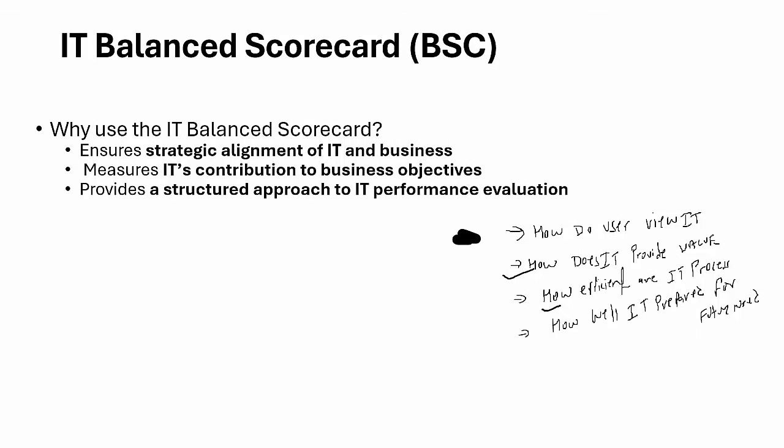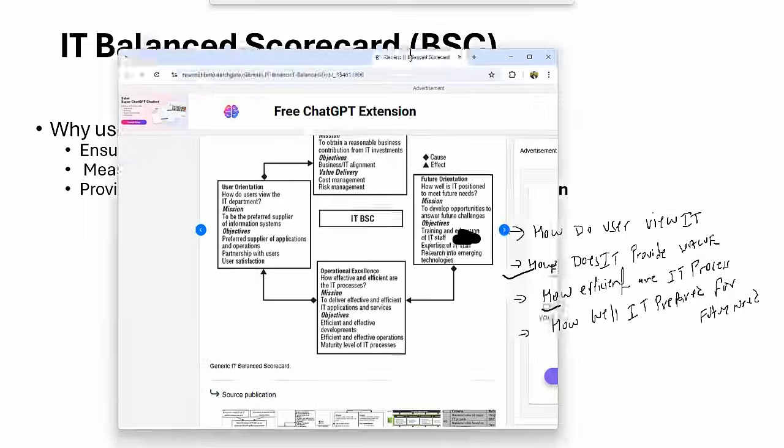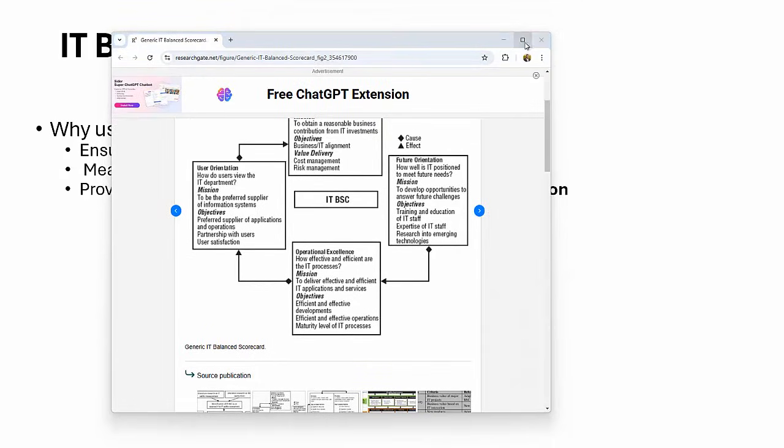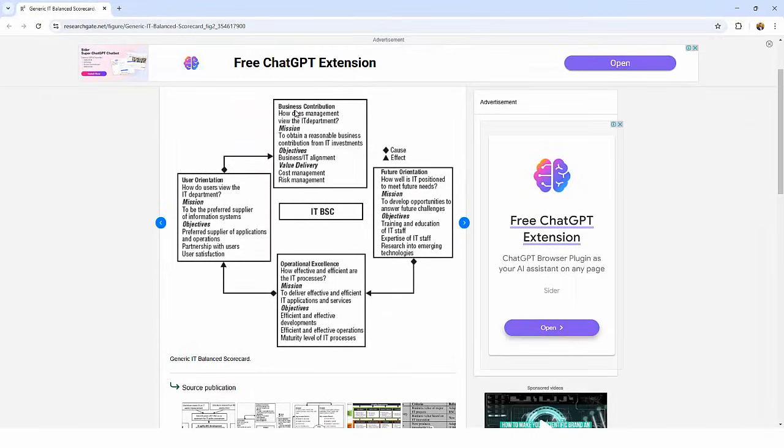Whenever we do any kind of business function, we do this kind of segregation. One more example is if we are going for the cloud. Okay, fine. I will show you one more diagram. It's a very good diagram. So here we have a diagram. You can see business, future. We have a future orientation, operational excellence, and user orientation.